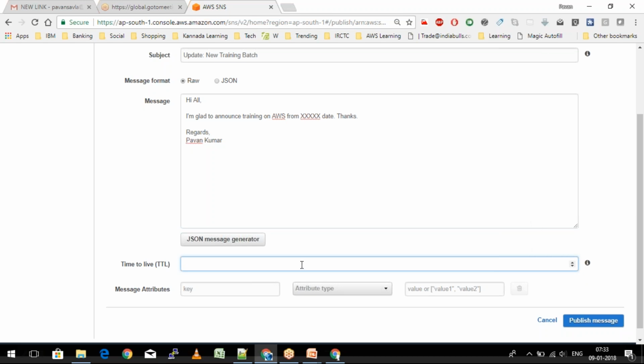Now TTL is nothing but, let's say I'll keep it as 86400 and then go ahead and publish. 86400 is basically the number of seconds that is equal to one single day. I can go ahead and now say publish the message.